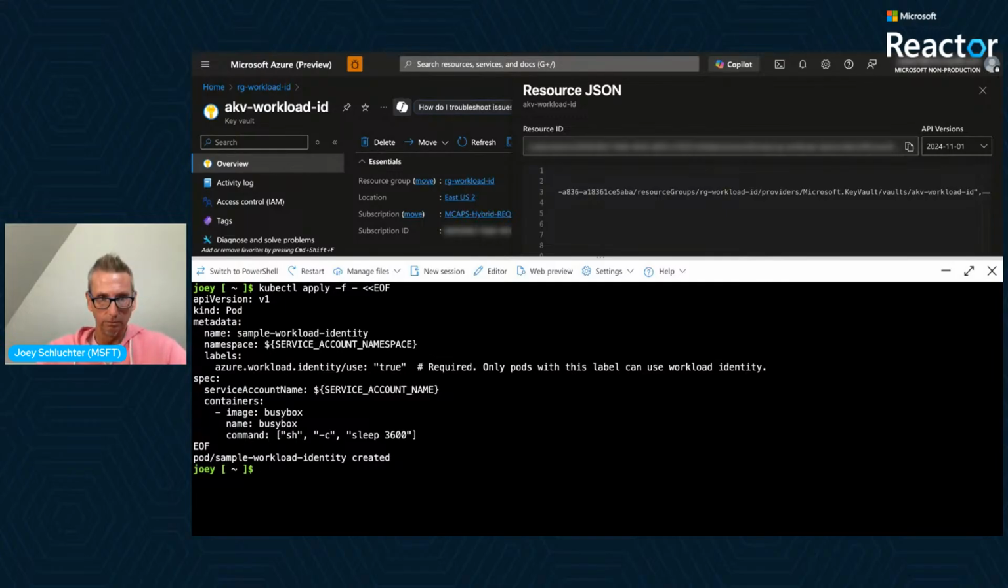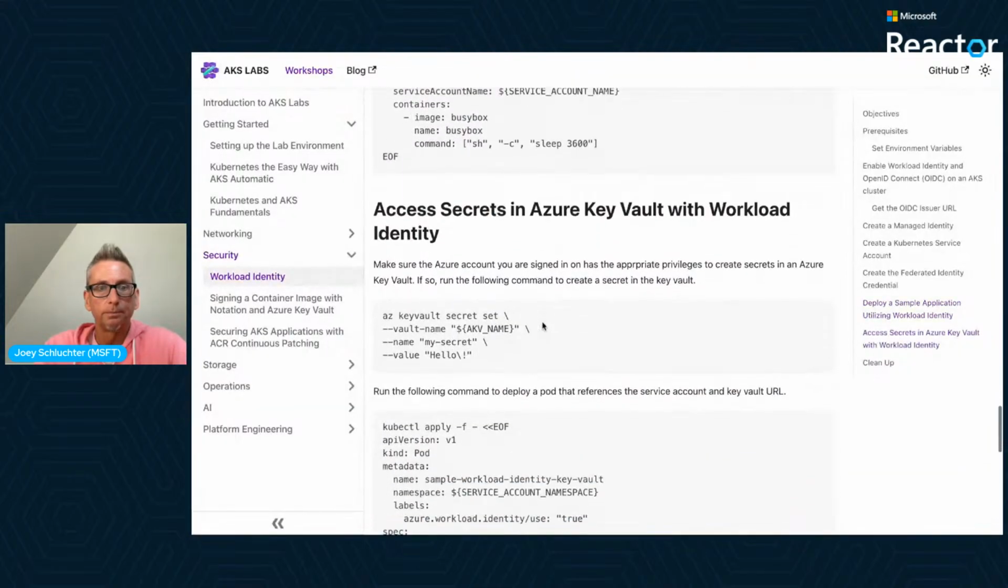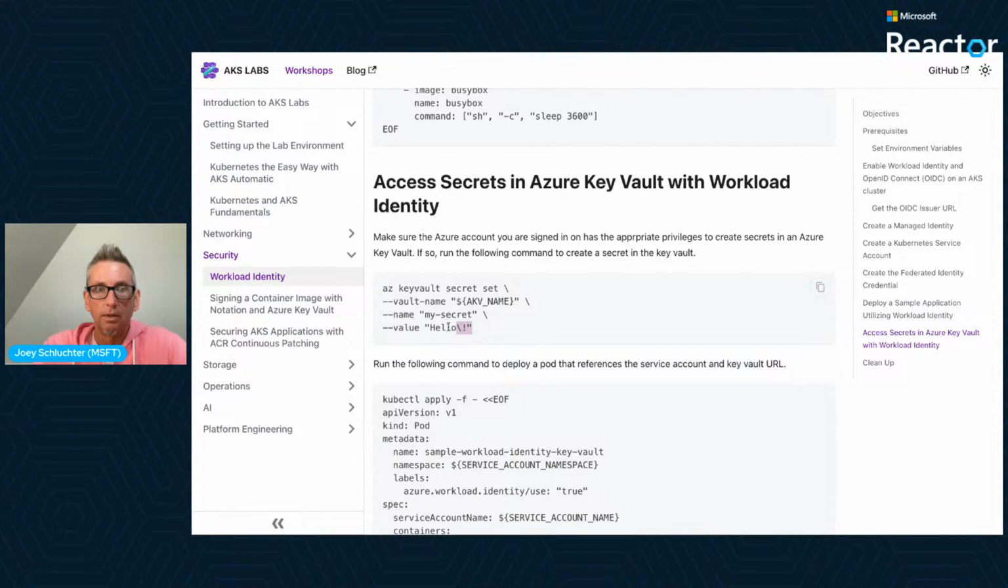That has been created. Okay, let's just echo, just so we know, service account namespace. Boom, default. Okay, we're good there. Let's switch back. See what we're at here. Okay. Now we're going to go and create a secret. We're going to set this KV name, AKV name to, actually, let's do that right now. Let's see if we don't have an AKV name.